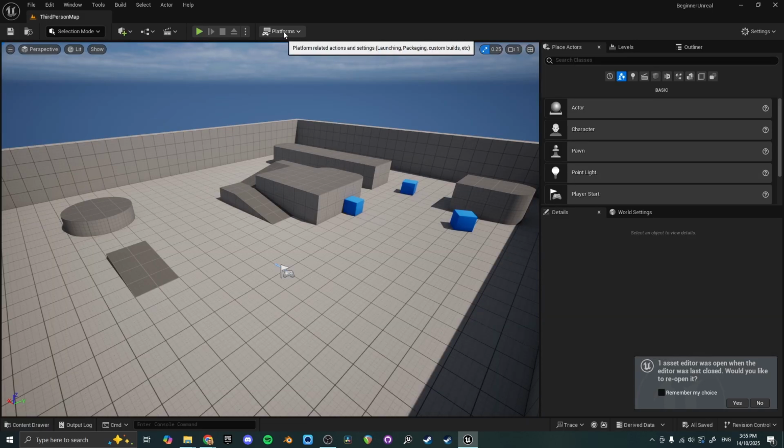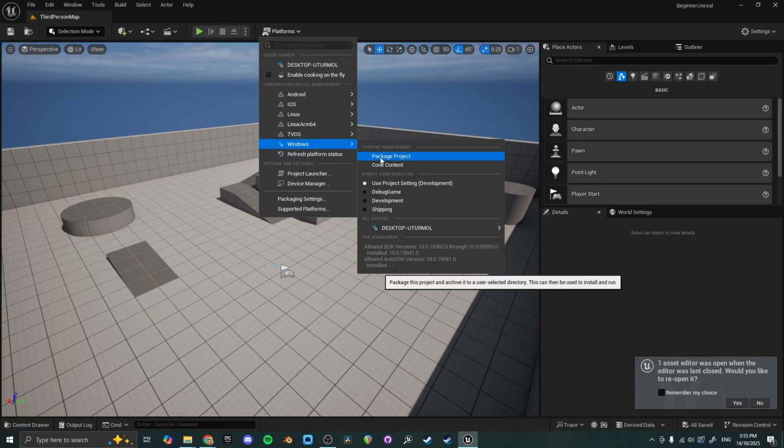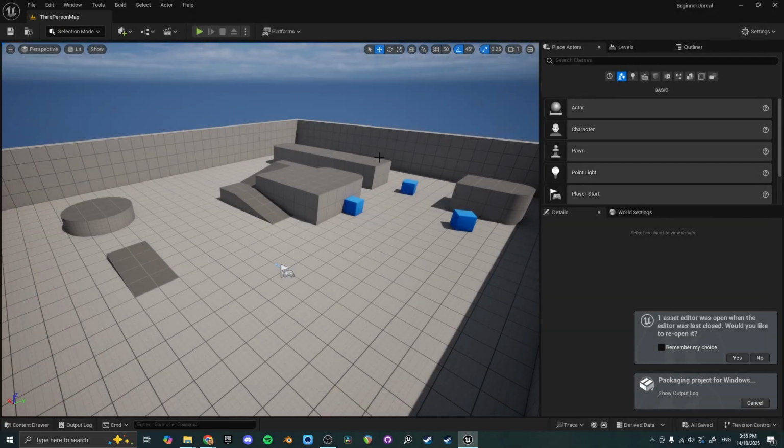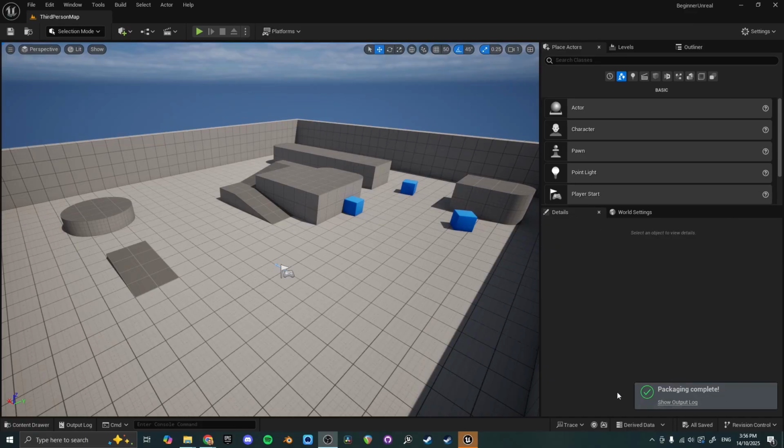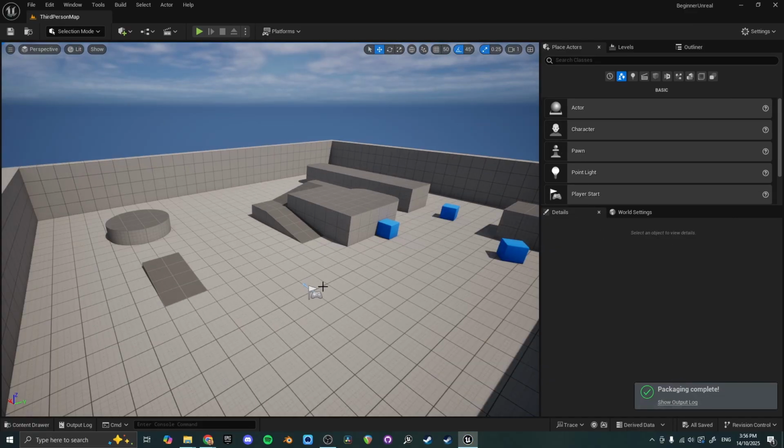Close that. Platforms, Windows, Package Project, enter. And so now it's just going to repackage the game, but it's going to change the map that the game opens to by default to be the one that we just created. So we'll just give that a minute. Alright, there we go. Packaging complete. Didn't take that long.